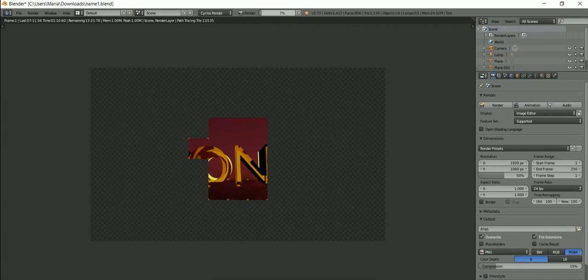Zoom out so you can see the whole grid. Select S on the keyboard to scale your text to the size you want it. Generally, it's best to center your text.